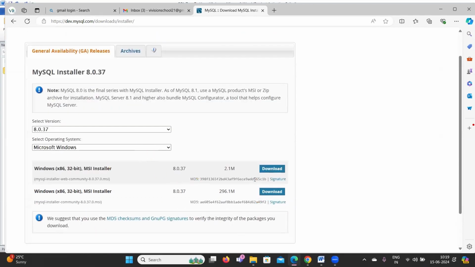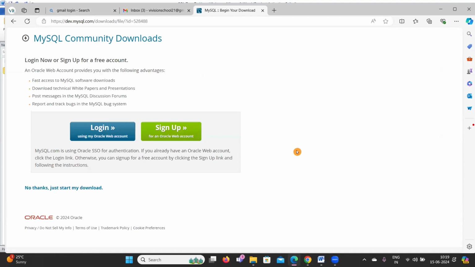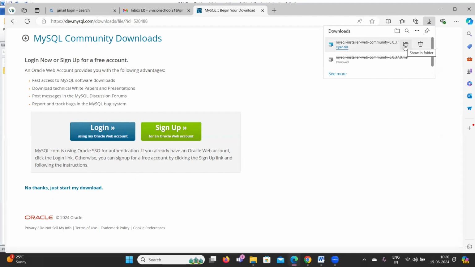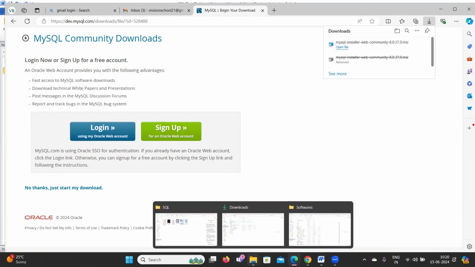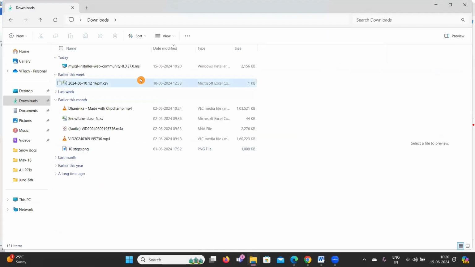Here you will see two options. Click on the first one, 2.1 MB. Click on download. You don't need to log in or sign up. Just click on No thanks, just start my download. As soon as you start, you can see the software is downloaded. Click on show in folder, or else you can go to downloads. Here you can see your software.